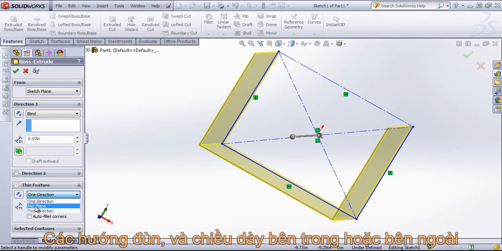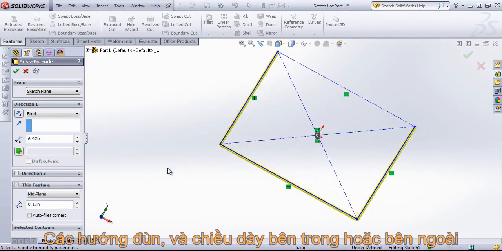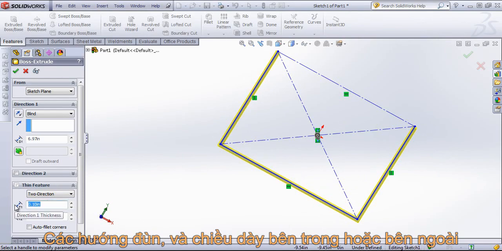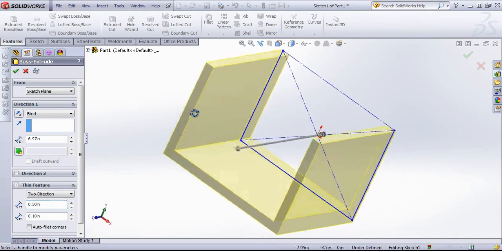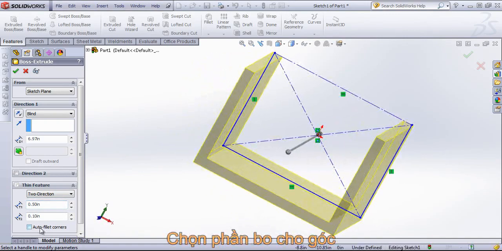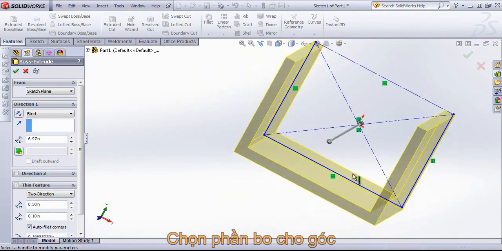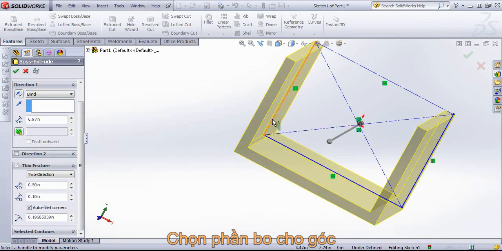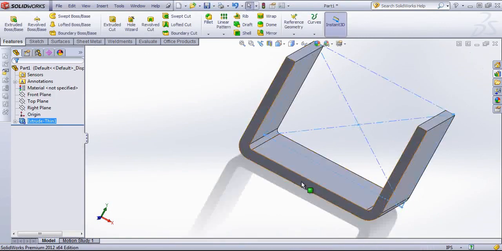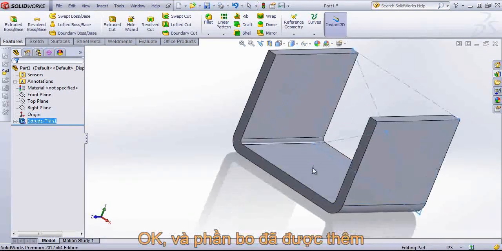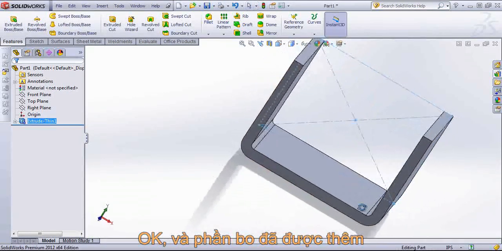I can choose a mid-plane thin extrusion, two direction, so I can control the thickness on the inside as well as on the outside of this line. And you can also auto fillet any corners that you have in the sketch. Just keep in mind with the auto fillet option that it won't show up in the preview, but once you click OK, you'll see those fillets added in.